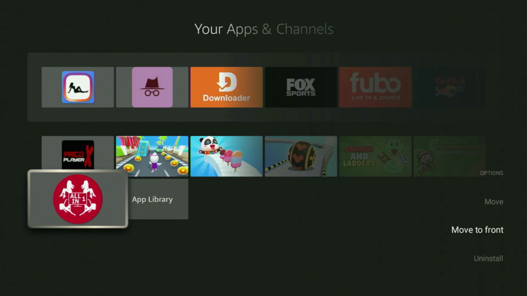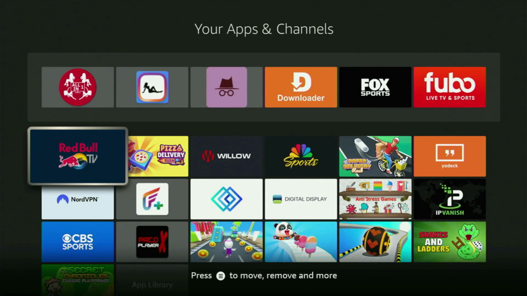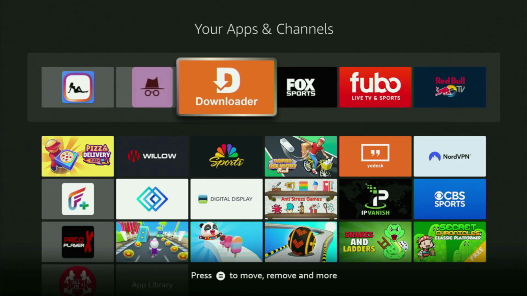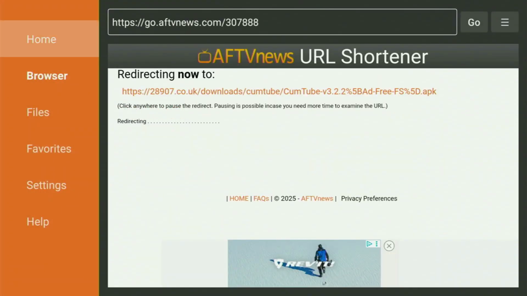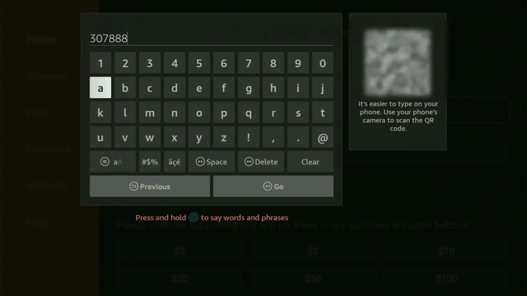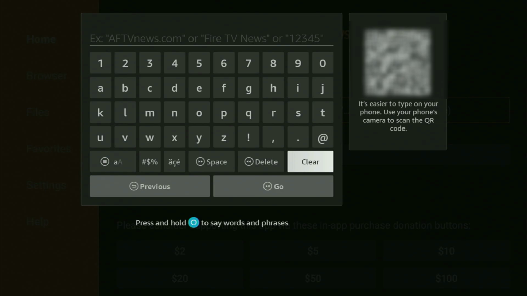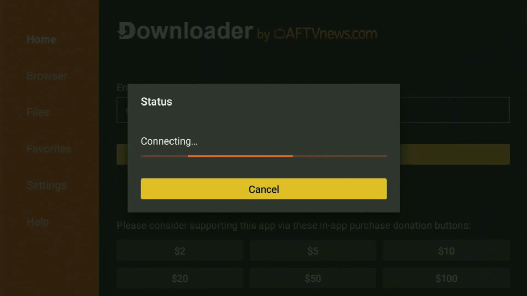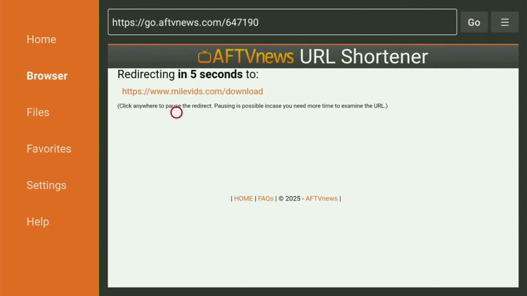Here's the app number 3, we just put it to the front, but it's not over yet because there's something more that we can get to the Fire Stick. We return straight back to downloader. And now the following code that we are using is gonna be 647190. So once again, 647190. Click on go, and you already know all the steps, of course, that we'll need to take.